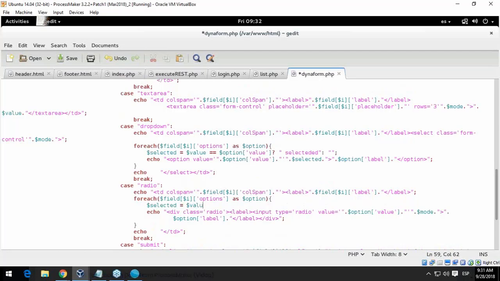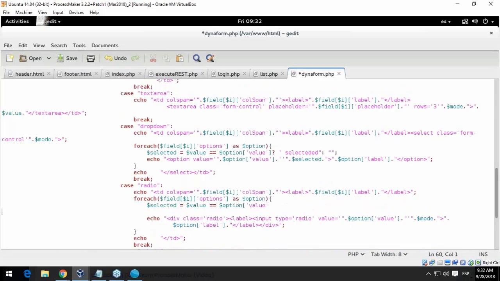Then I'm going to enter this, the value. Then it's going to be this, the option. Then I enter this, the value. Then I enter this as check.